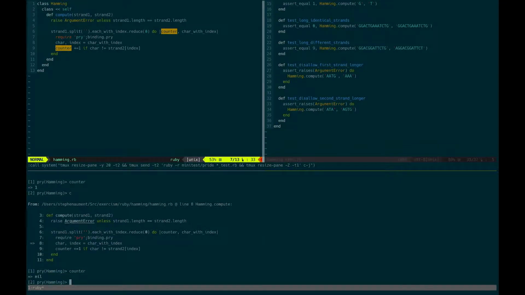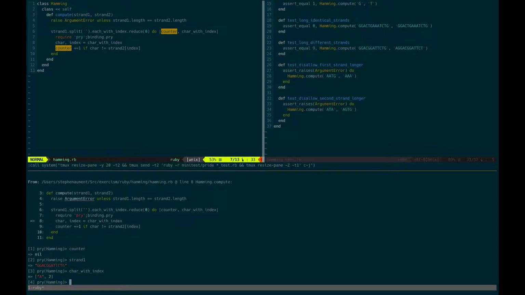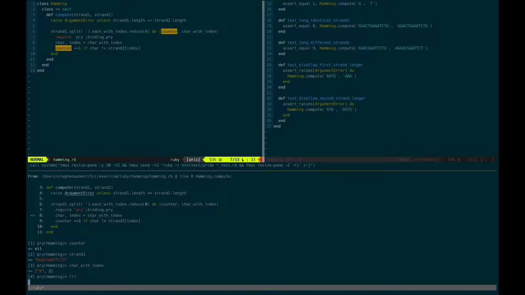Okay, it's working. Okay, here counter is nil. What's our strand 1? Why is that nil? A and 2. The counter should have been initialized. Oh, I got it. You have to return something, or your accumulator will become nil. So what I want to do is, if char is not equal to strand 2 index, then I just want to return counter.